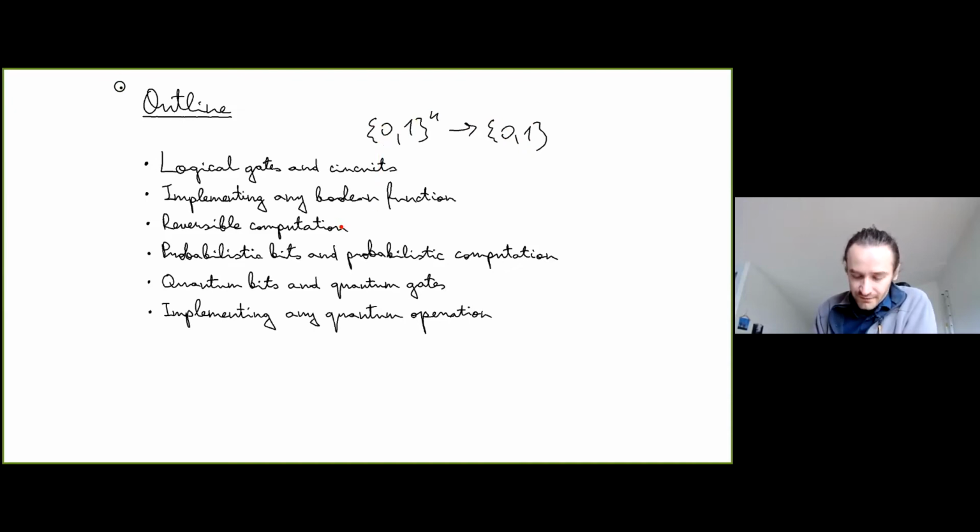Then, to connect this with quantum computation, I think the most helpful thing is to look at probabilistic computation. This notion of probabilistic bits is the simplest thing you can imagine that is kind of like a qubit. Then I will explain what quantum bits, or qubits, actually are. And then I will give a quantum counterpart of the result that you can implement any Boolean function: I will show how you can, in principle, implement any quantum operation. You'll see later what it means more specifically.